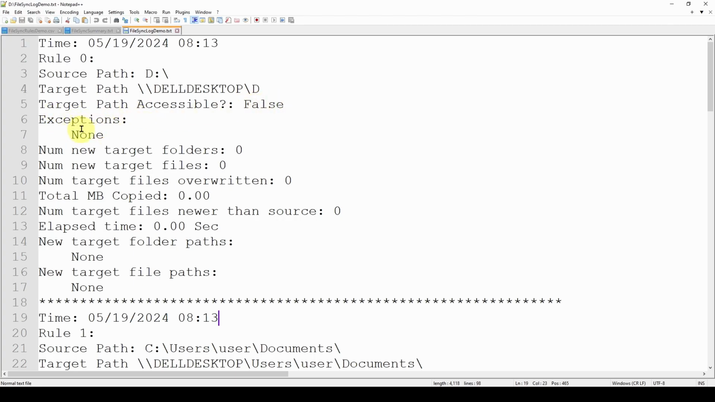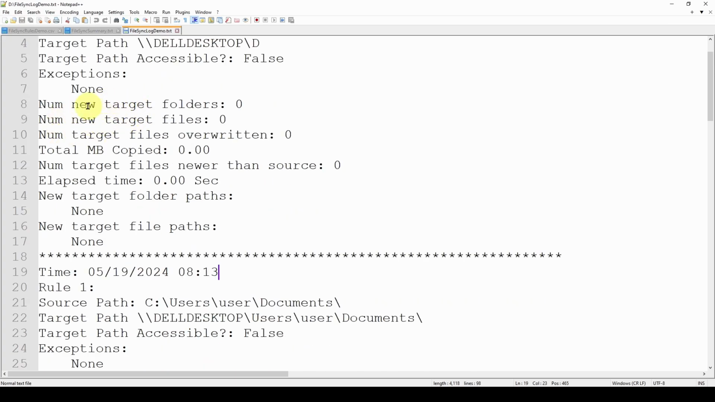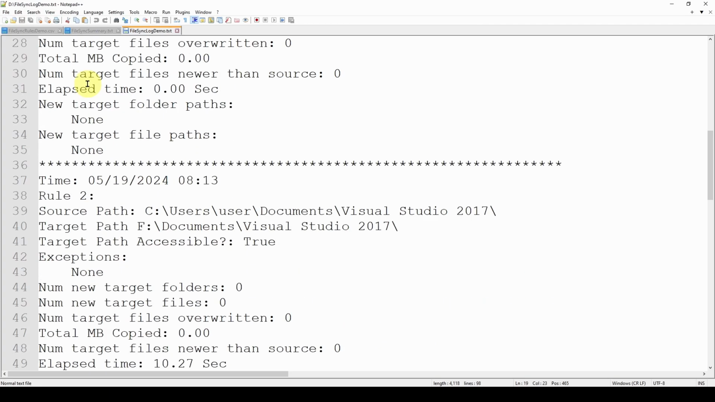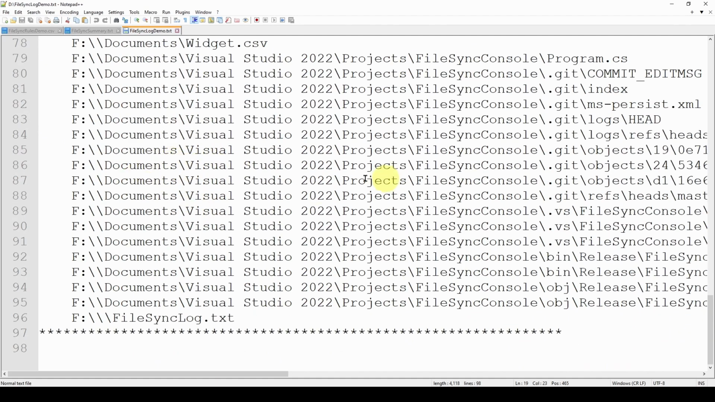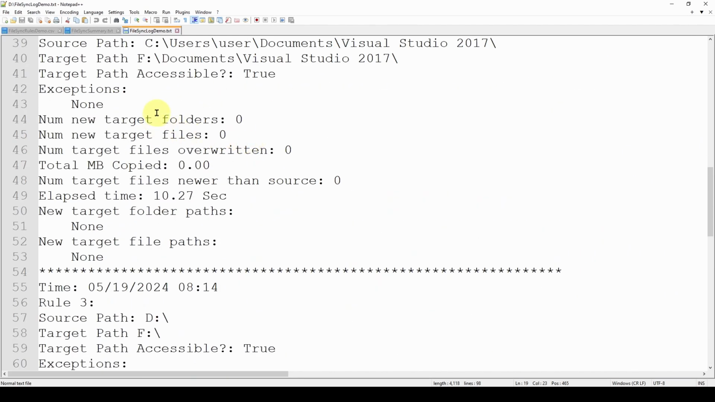With any exceptions, maybe the target folder was there, the computer was turned on, but we didn't have permissions to access it. So that would give us the exceptions. The new target folders and number of files, how many were overwritten, how many megabytes were copied for that rule, and then the names of the target folder and file paths. And we've got that summary for each of the rules, so it's a kind of an in-depth summary of what was actually copied over in the rules.